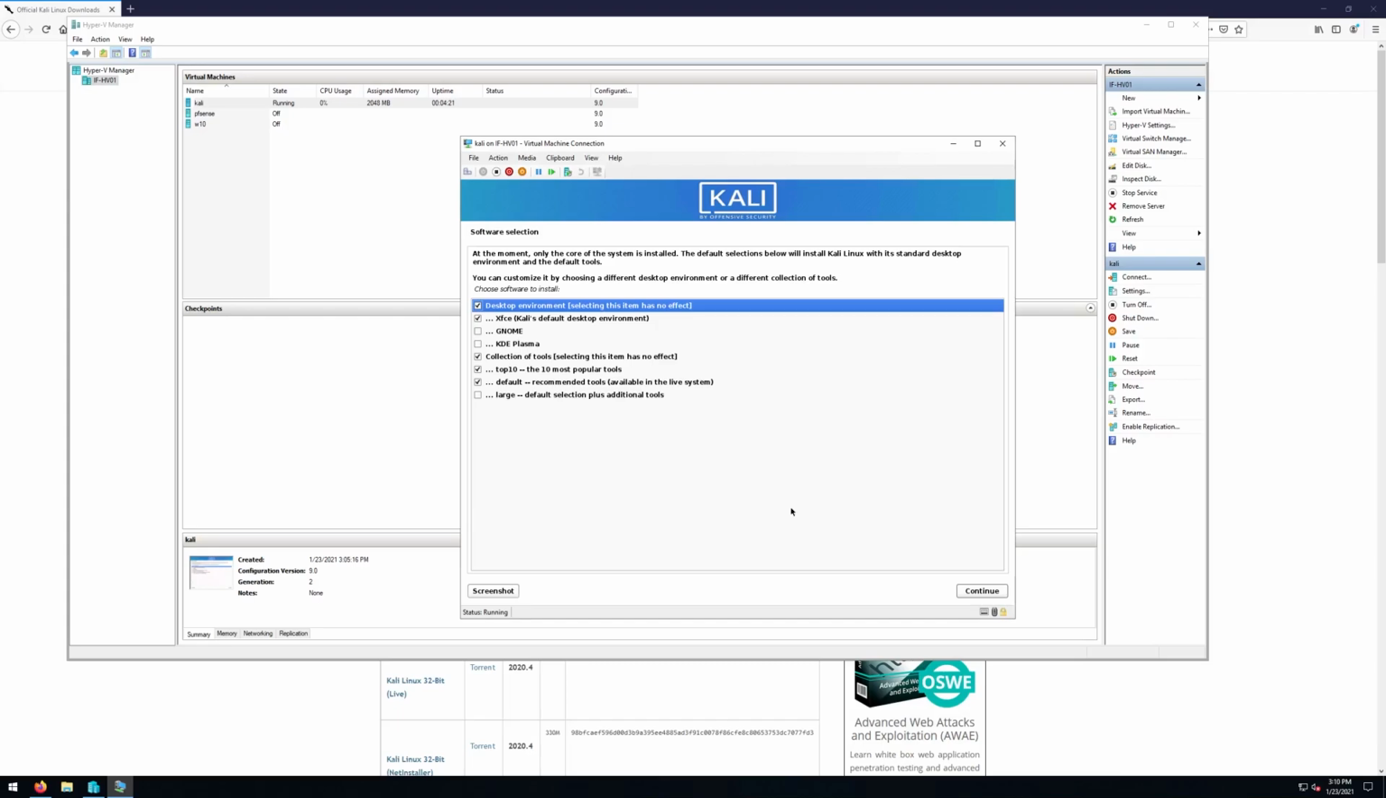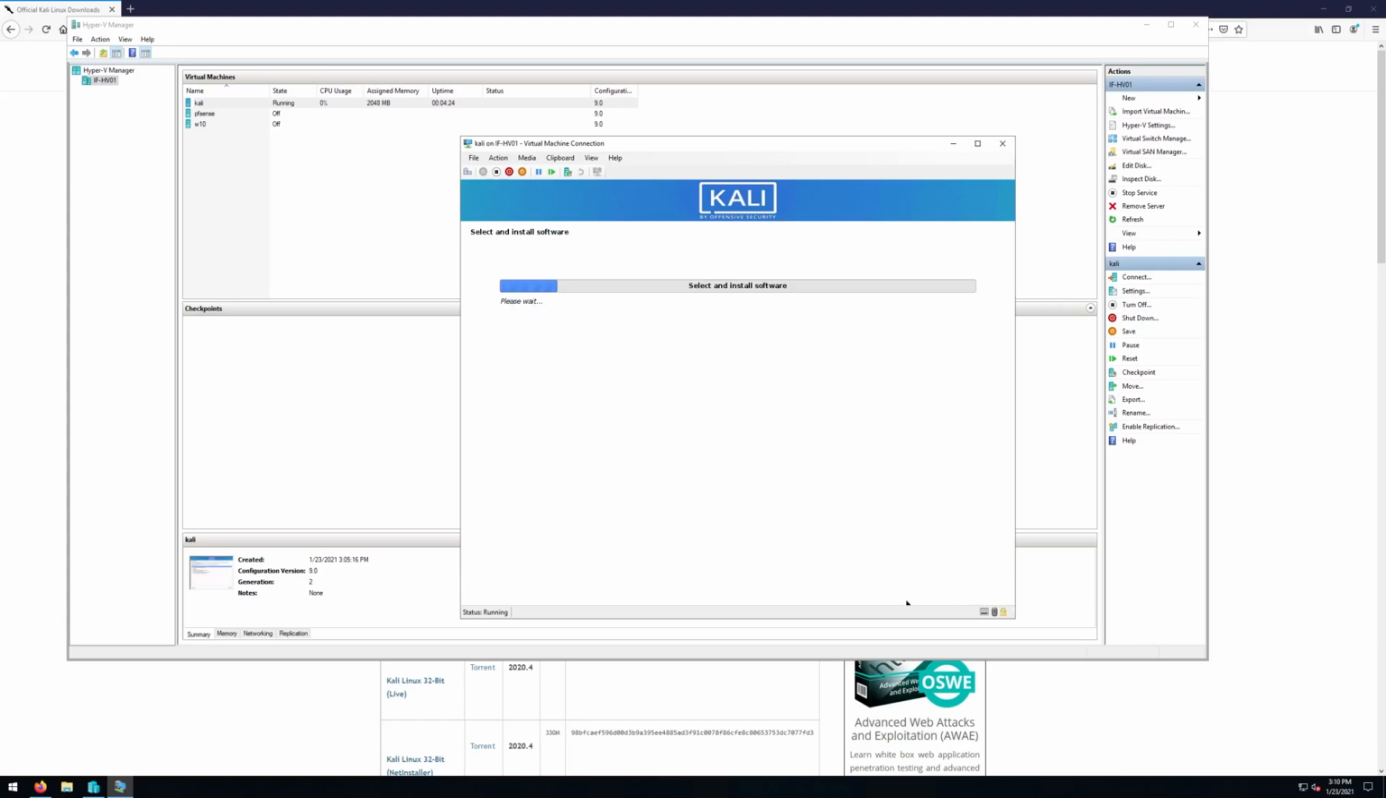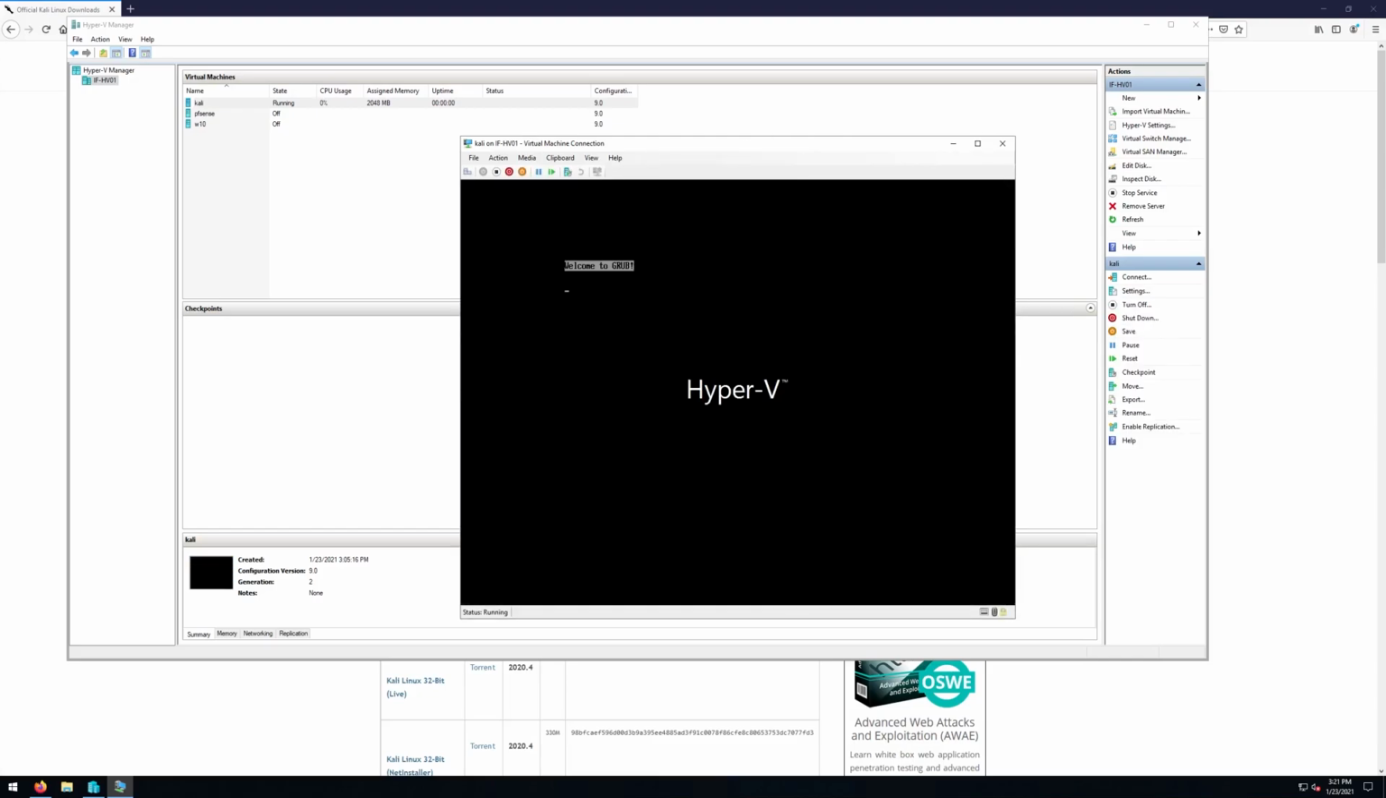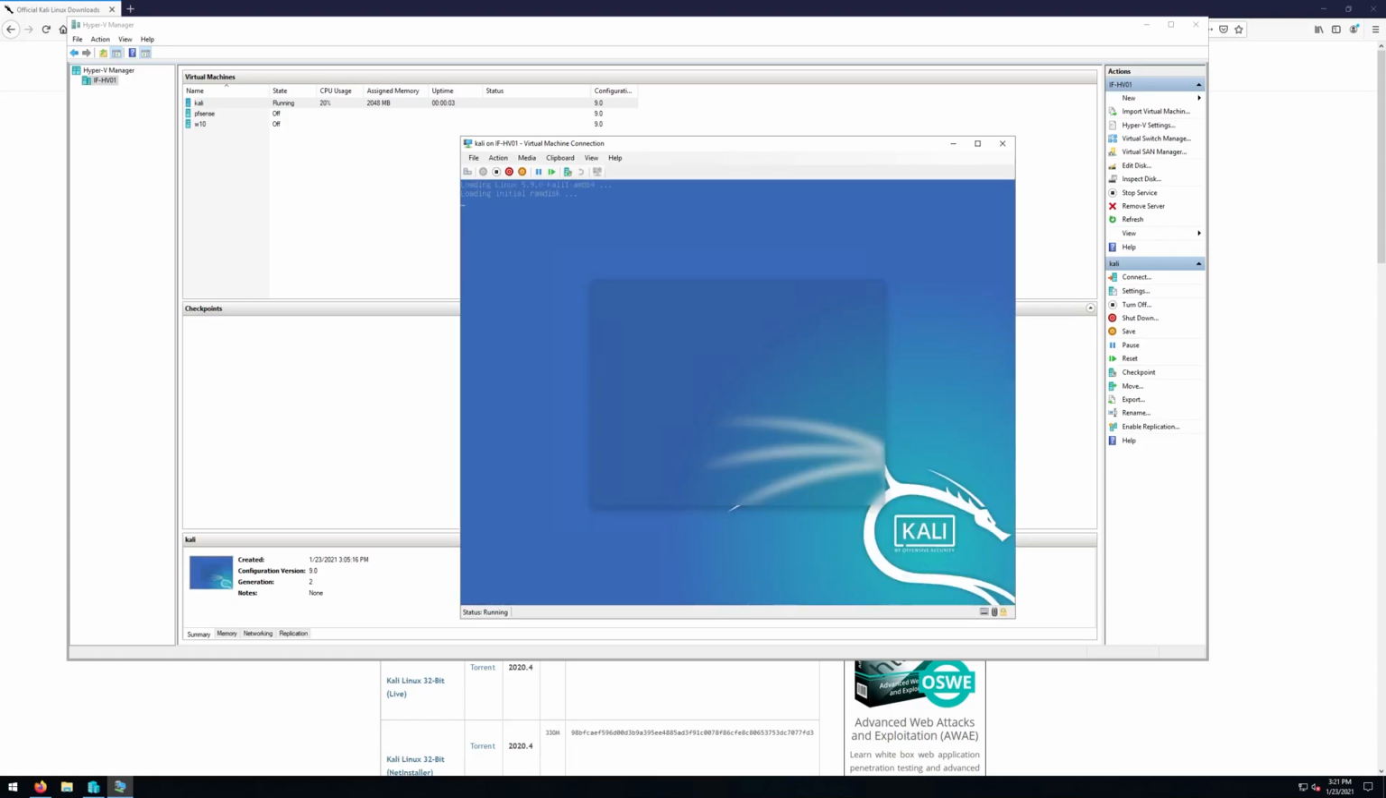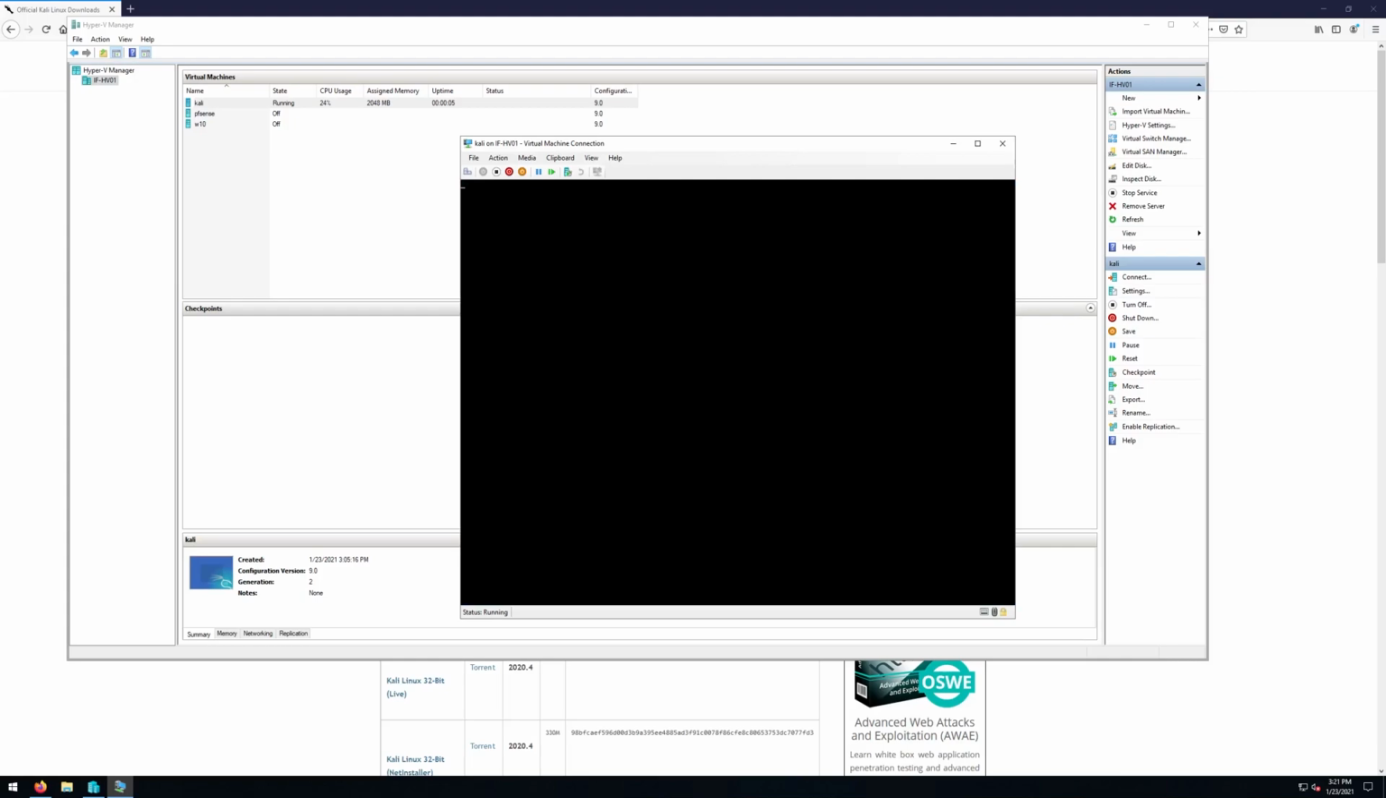On the screen I'm going to leave everything as default, and I'm going to hit continue. As soon as it finishes installing, the screen will be displayed. Just hit continue, and then we will restart the system into our newly installed Kali Linux instance.